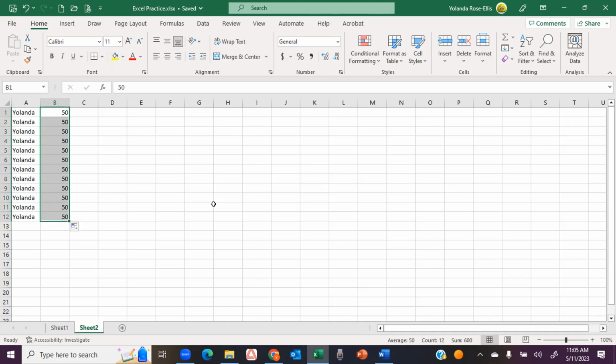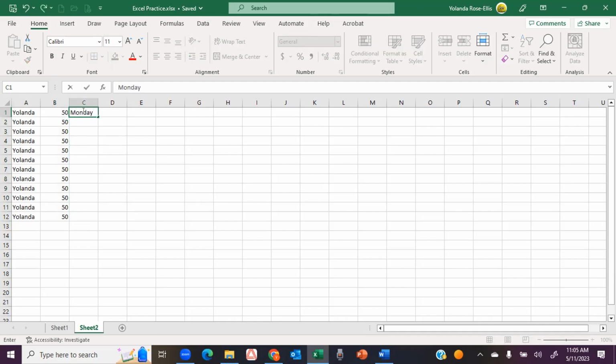So now it fills in the other cells with the same thing that's in that cell. But you can have it do other things, such as, go ahead and click in cell C1 and type Monday. We want to finalize and remain in that same cell. What do we do? Control Enter. Control Enter, everyone.